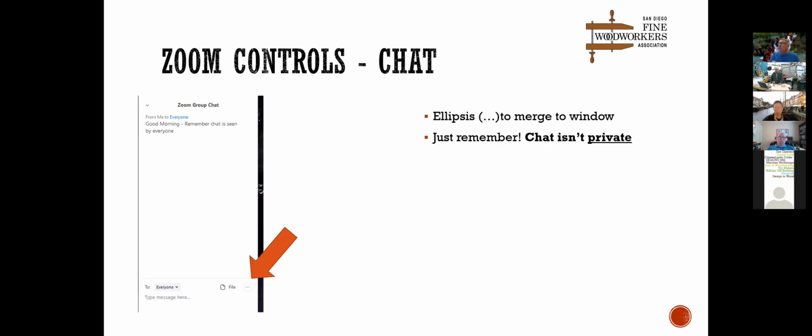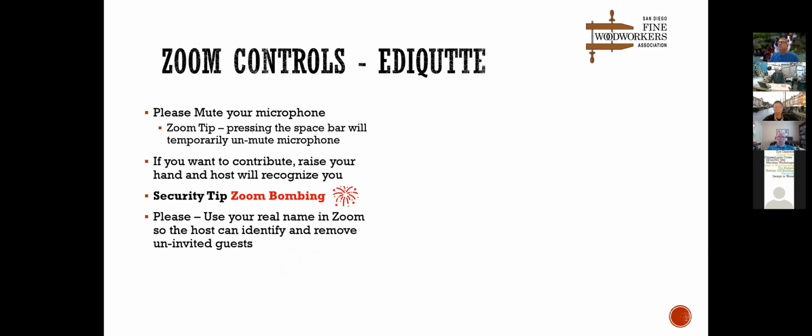Chat, again, the same ellipsis, you can say merge it to the side of your meeting if you want. Just remember about chat, it's not private and it is recorded, so don't say anything you don't want publicized to the rest of the world. It's already gotten people fired at different sundry works.